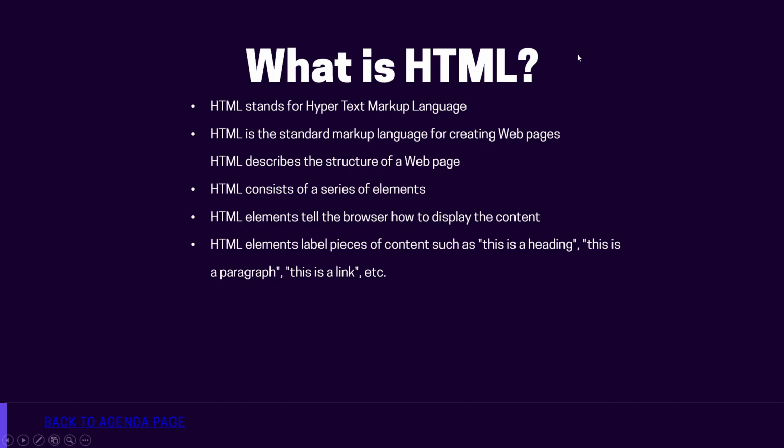So now, what is HTML? HTML stands for Hypertext Markup Language. I want to be clear that HTML is not a programming language. Do not get it wrong. When they ask you what kind of programming you do or what programming language you know, you're never going to say, oh, I know HTML, because it's not a programming language. It's a markup language. And HTML is the standard markup language for creating web pages.